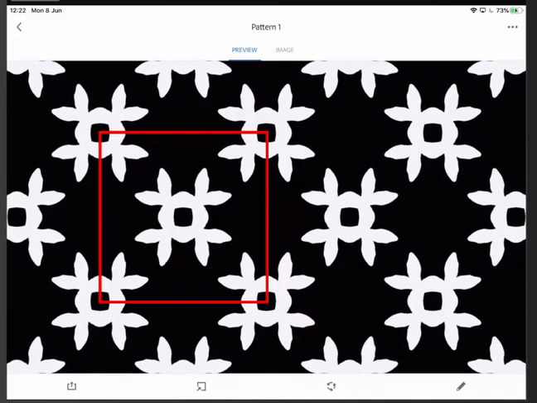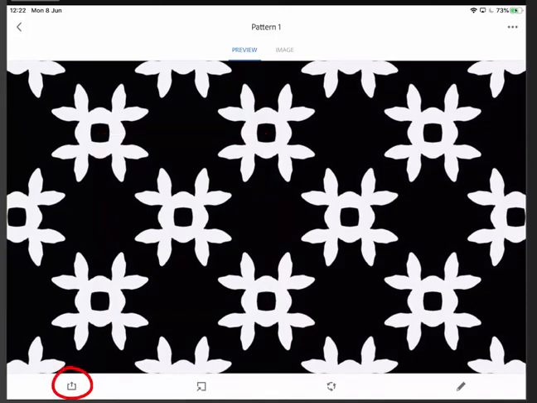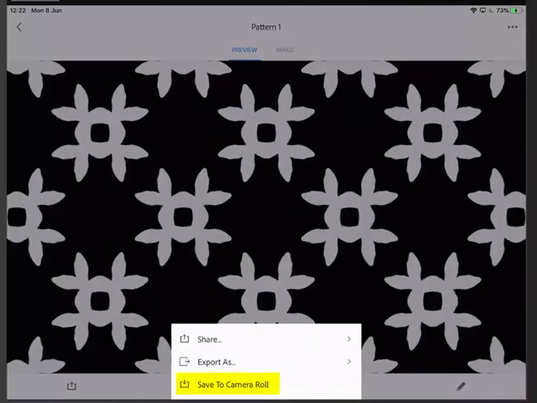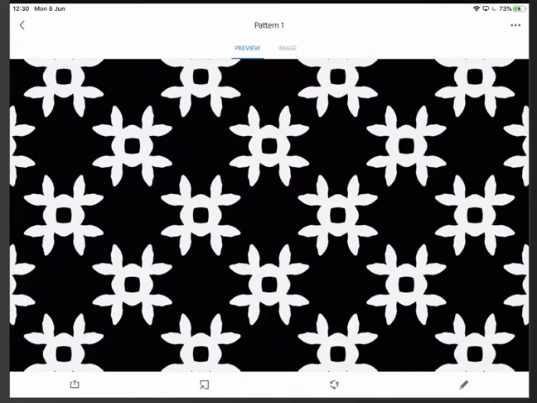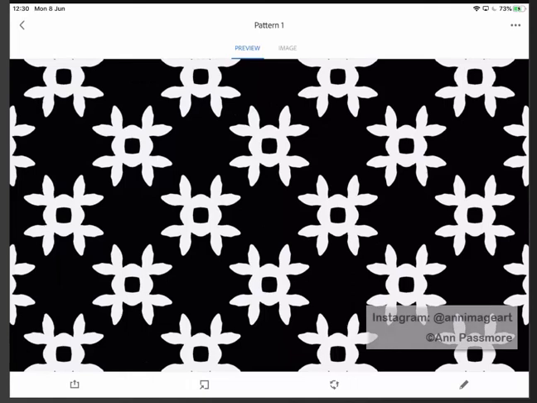Okay, now we go down to the bottom, to the left-hand side, to the share button, tap it, tap save to camera roll. And there we have our pattern. In the next video, we will create the actual pattern brush in Procreate.